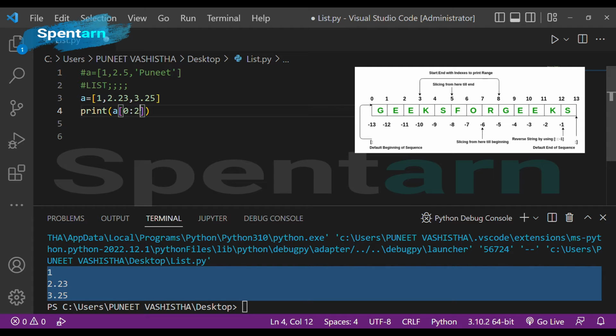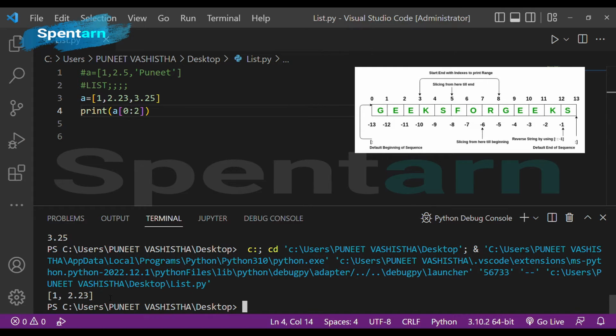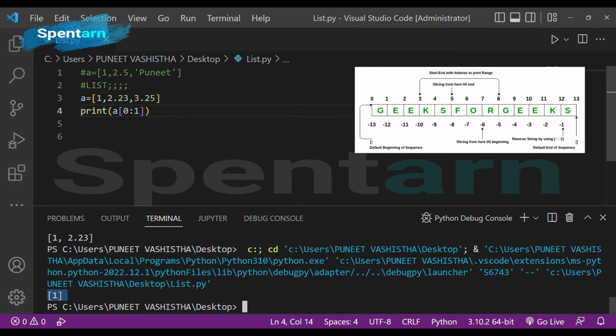Why? Because remember, if you give a value after the colon, it will be taken as n minus 1. Let me show you the output. You can see 1 and 2.23 it is giving. So remember, if I give 0 colon 2, it will give the values of index 0 and 1. If I give 0 colon 1, it will give me only 1. Let's see the output. It is giving me only 1. So this is how slicing works. You must know that if I give a value after the colon, it is considered as n minus 1.